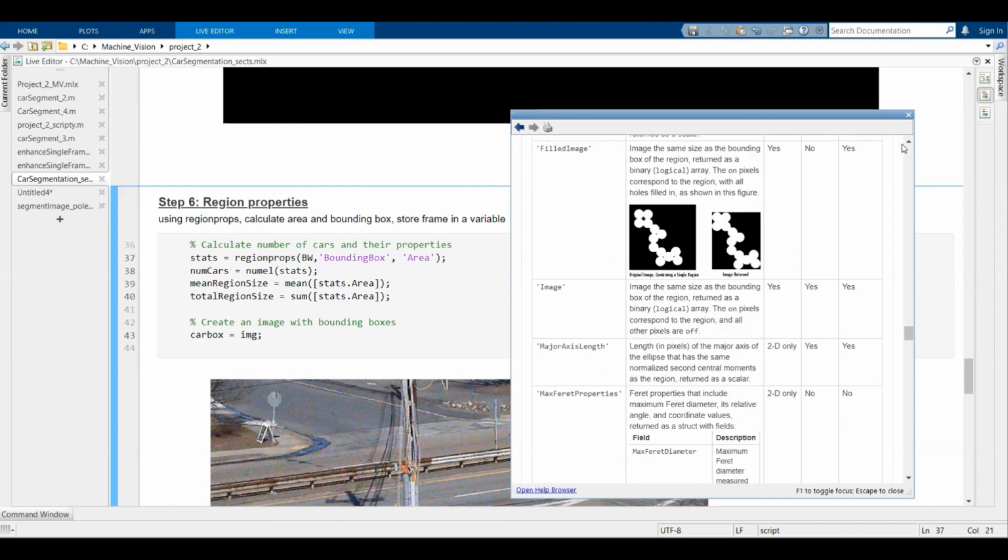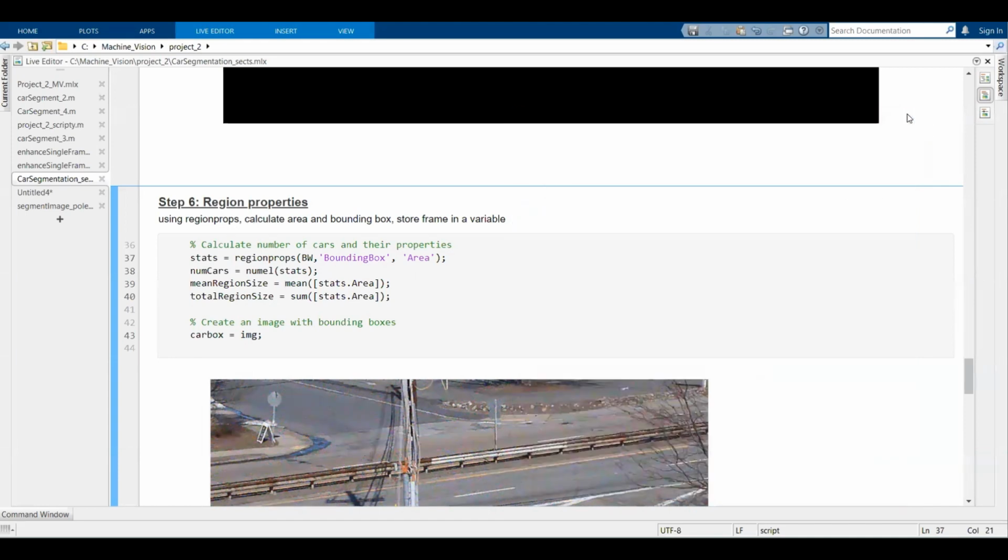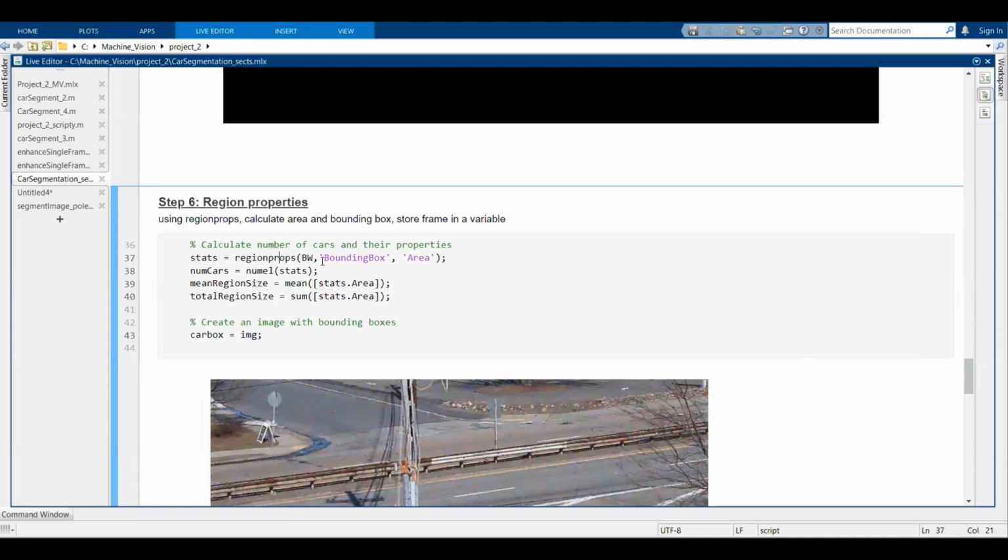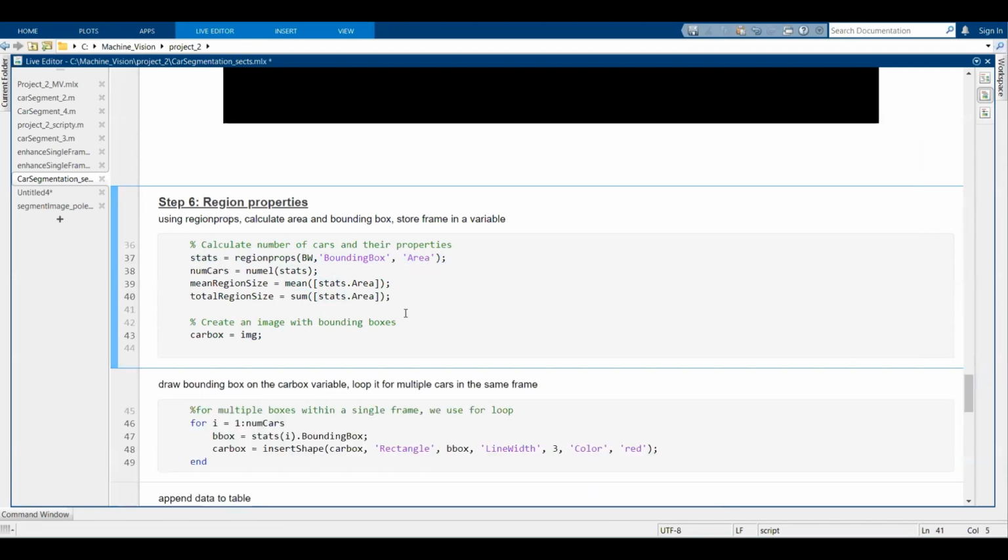We only need to know the area. So that's all that we'll be doing. Okay, so bounding box and area. So the number of cars will be the number of regions that it returns. So numel, how many elements are there in this stats object. And then it will calculate the mean region size using mean and sum of stats.area, we have a stats named object over here. Let me run it.